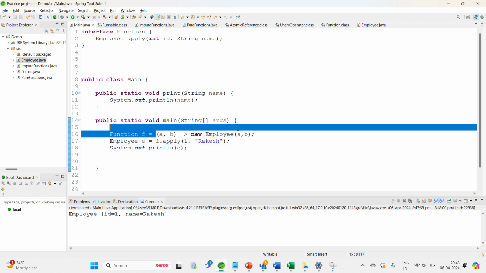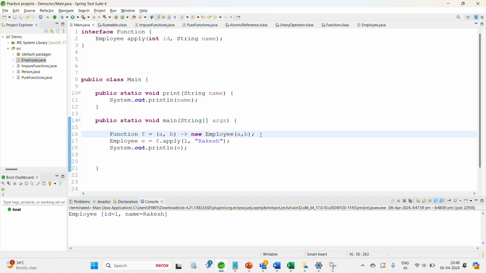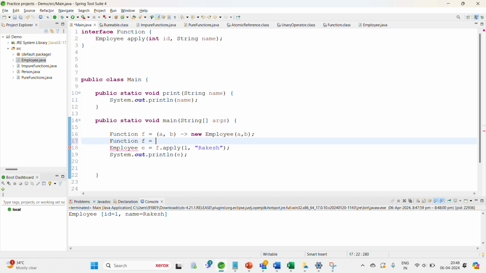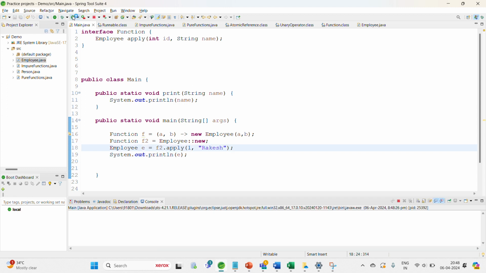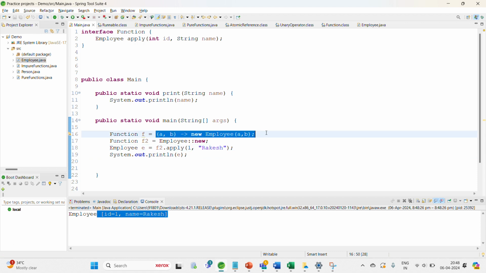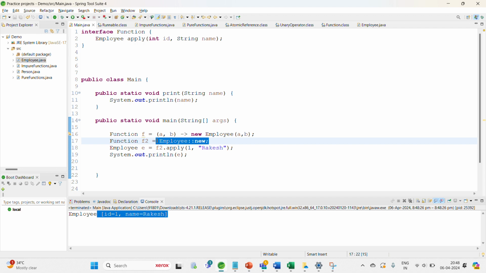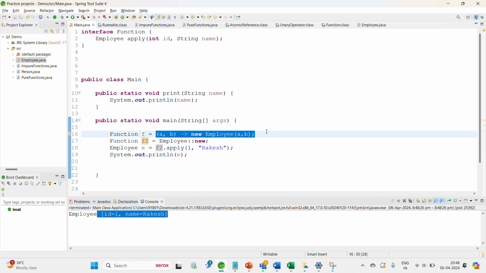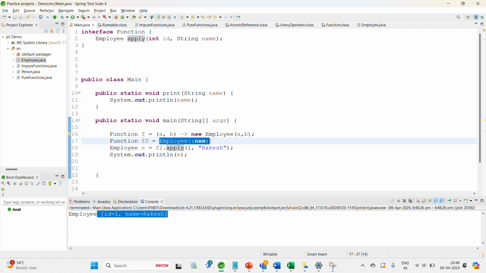Now again, here also I can use a constructor reference. It's very easy, even easier than a lambda expression. What I have to do is write the class name, colon colon new. That's it. This is f2, so f2.apply, and you can see it works the same way. See which one you feel comfortable with and use that. There is nothing wrong in using lambda expressions. If you are not comfortable using method references, you can always do it with lambda. And if you love method references, then you can use them in cases like this. That is up to you in your projects. Both are supported from Java 8 onwards.